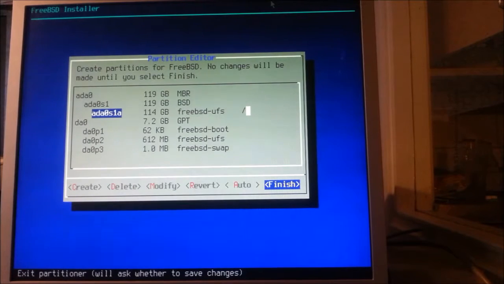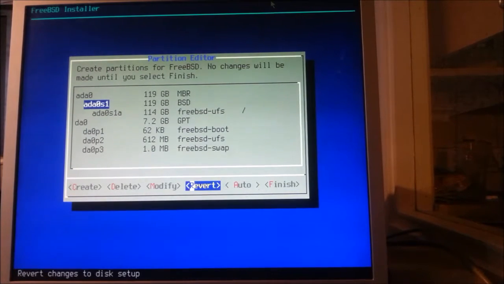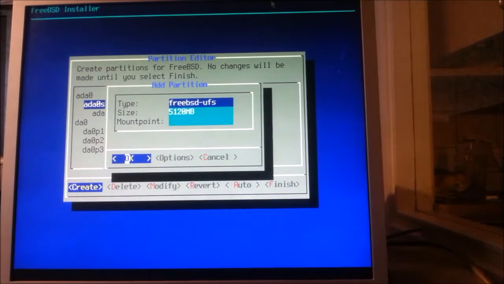BSD primary partition. And next we'll choose again the BSD slice, and we go to create and press enter. And now we will create a FreeBSD swap.